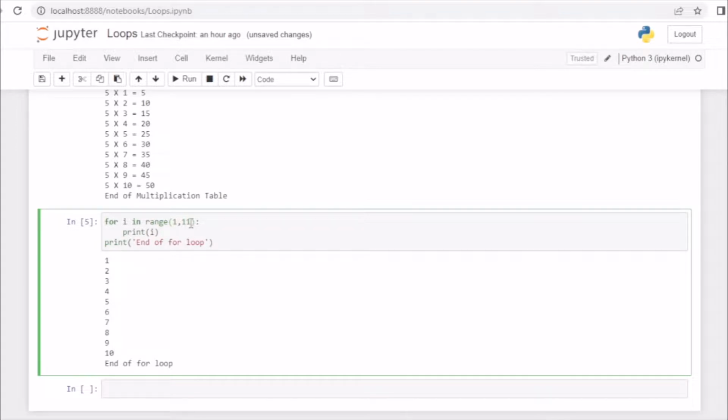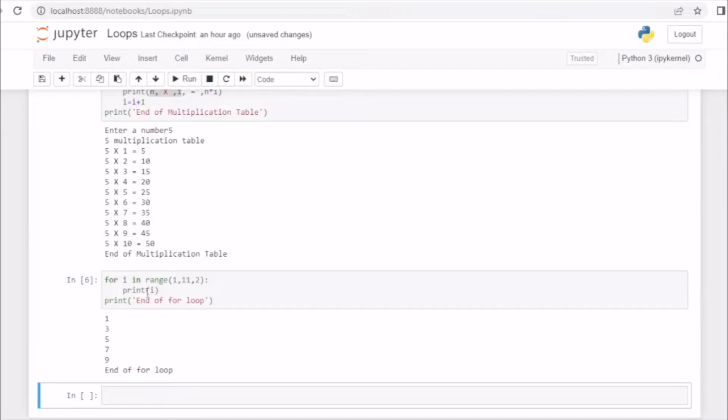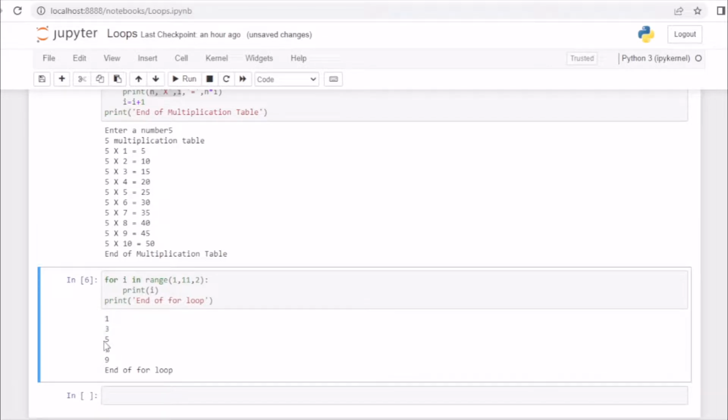Now let me modify this. Instead of this, I want to print the odd numbers. So to print the odd numbers, I'm going to use a step size of 2. Between 1 to 11, I want to print the odd numbers. I have written 1, 11, 2. Now let me run this. You can see it has printed 1, 3, 5, 7 and 9.